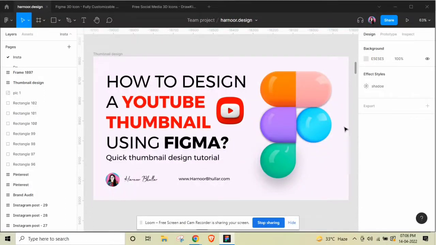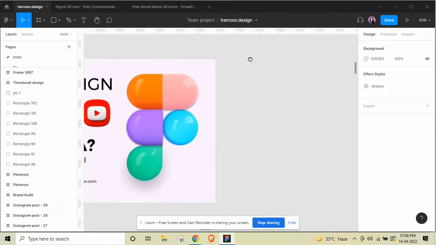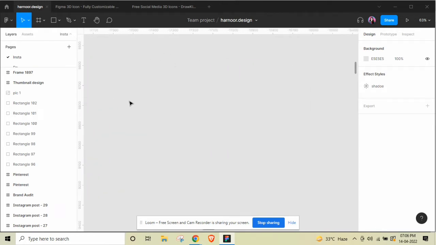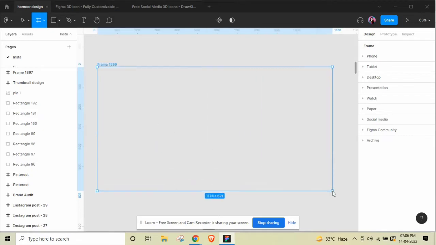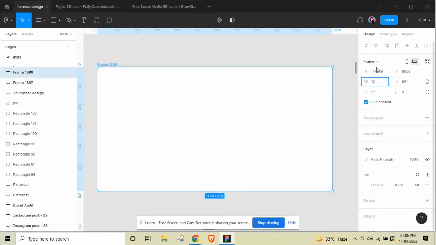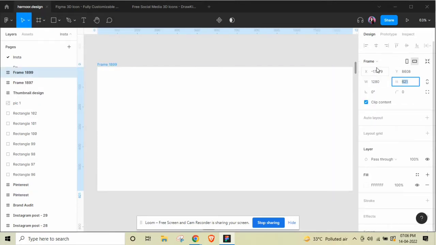Let's see how to design YouTube thumbnail using Figma. So this is the thumbnail that we're going to design. For this, we have to take a frame of 1280 by 720. And that is the standard YouTube thumbnail size, 1280 by 720. Now we'll create a frame, change the width to 1280 and height to 720.